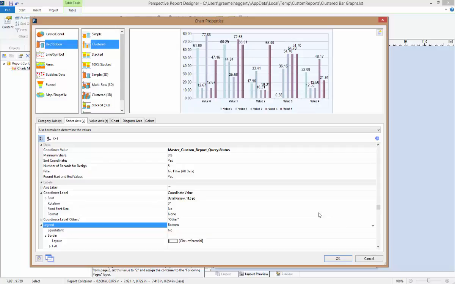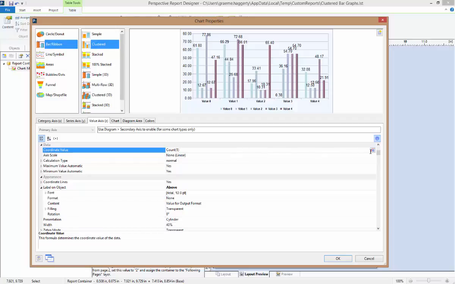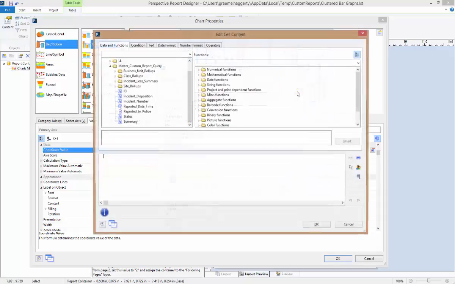Next, on the Value Axis Z tab, like our simple bar graph, we need to identify the calculation that each open or closed bar will display. As with some of our previous chart examples, we can see that the default value is a count, which again we will keep, but we could change it if we wanted to. Next, we need to identify what value will be counted. In this case, we can choose the incident number.